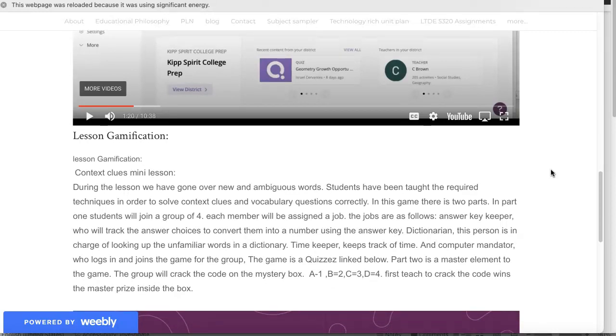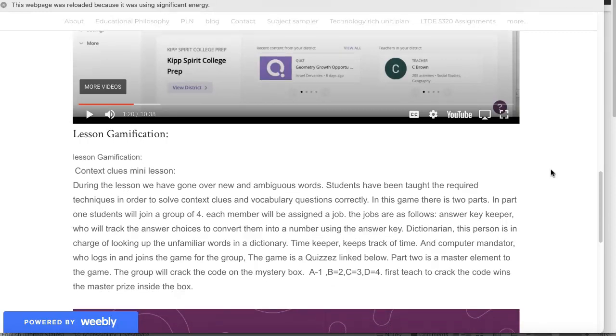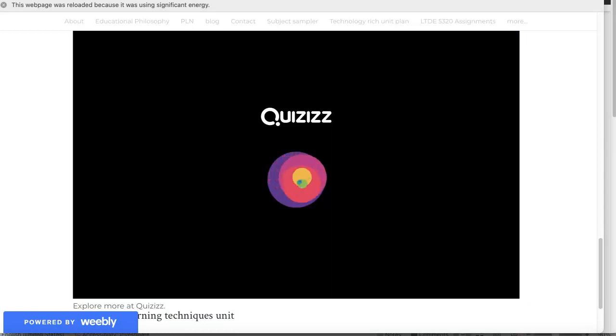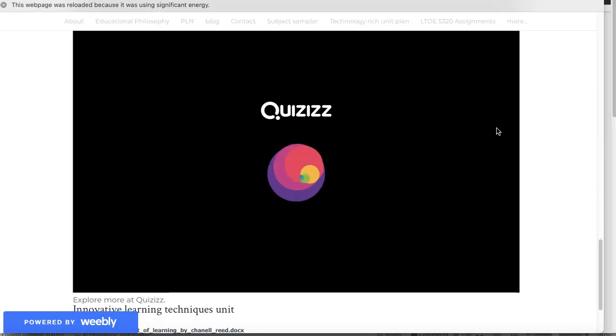The next assignment we had was a lesson gamification assignment. I really love coming up with this one. My lesson gamification was an incorporation of a context clues quizzes game. Just really cool how I got to map out what the rules were, what each student would be doing, how to win. And then I also got to construct a game for you all to see and log into just exactly how it would work.